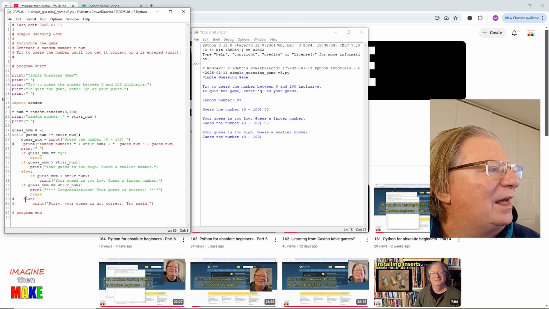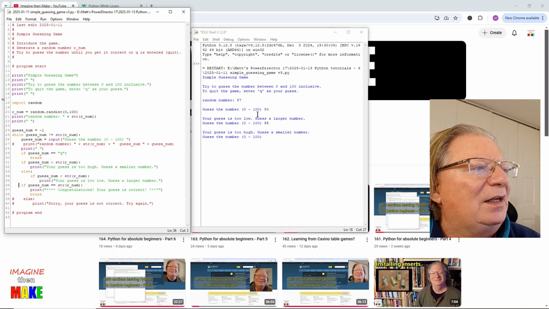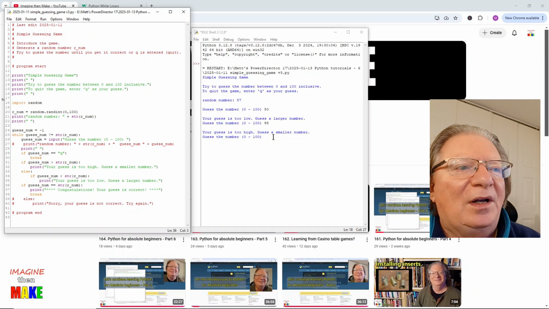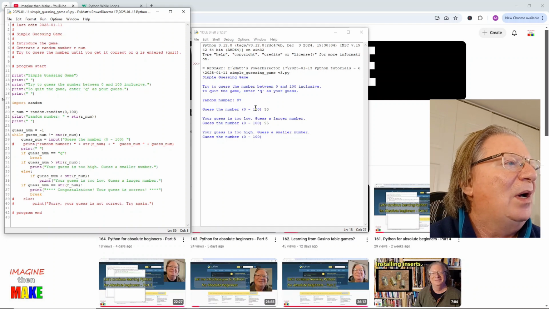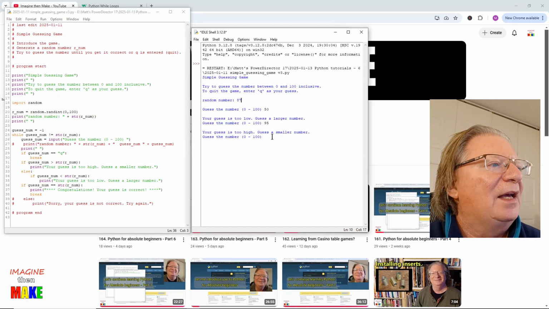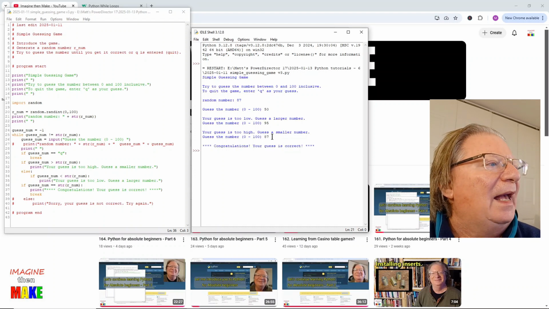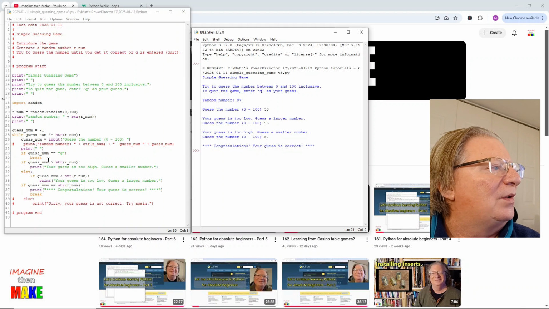So it skips that, goes back up to the while loop, executes this expression again, evaluates it: guess number does not equal the random number, and that's true. 95 doesn't equal 87. So now we're sitting here at the prompt looking for another guess. This time I'll just cut to the chase and guess 87, which I know is the random number. And it says, "Congratulations, your guess is correct."